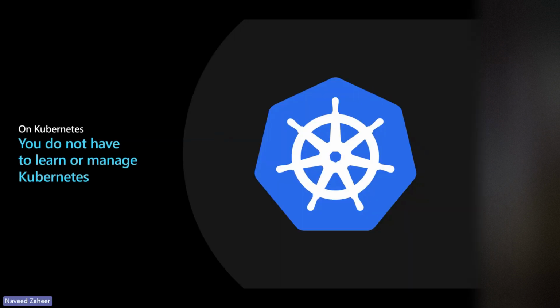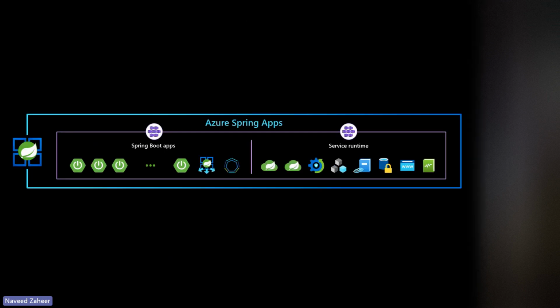Normally you run these applications on Kubernetes, but in this scenario, you don't have to learn or know anything about Kubernetes. We run that infrastructure for you. Here is a quick overview. Spring Apps consist of two parts. One is the service runtime, which is the infrastructure pieces of the service, and the second is your apps, which are the Spring Boot apps that you bring in.